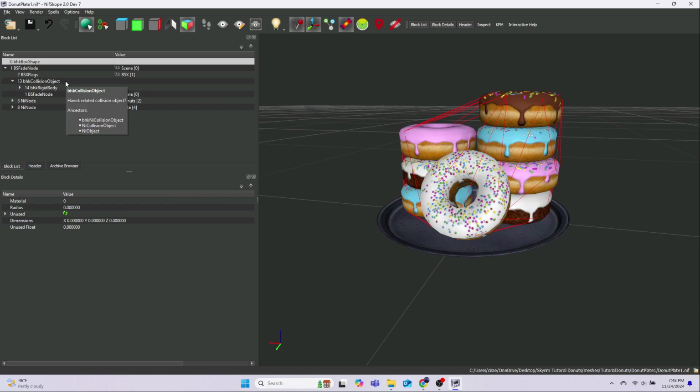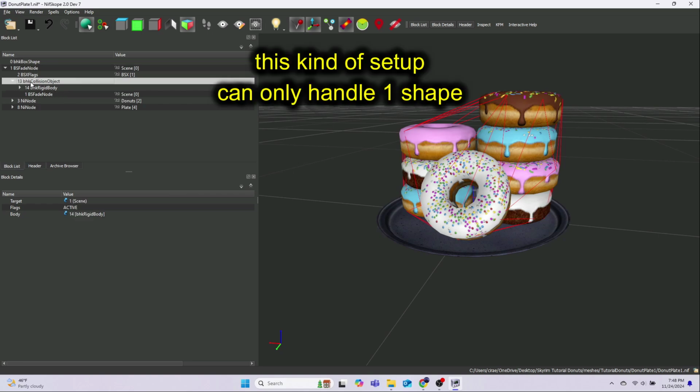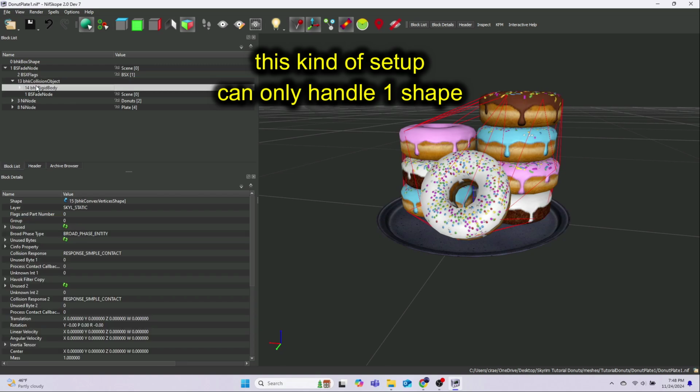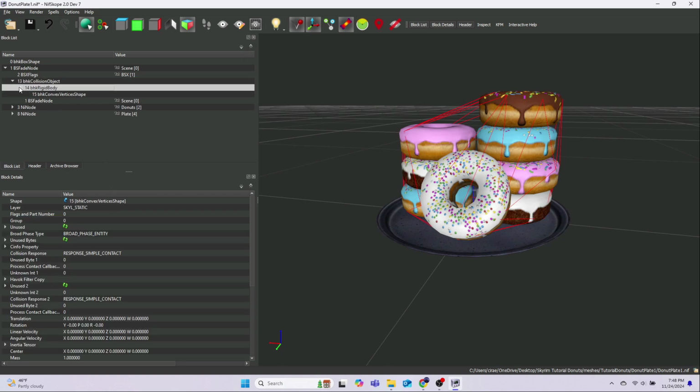This is not quite as simple as what we did before, because if you click through the collision blocks, you can see that this particular setup only allows us to point to a single target or shape. In our case, however, we have two shapes, one for the donuts and one for the plate.